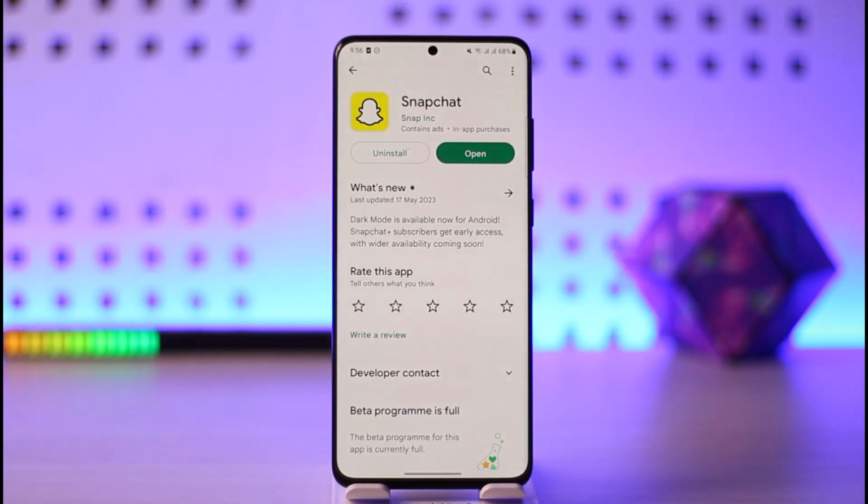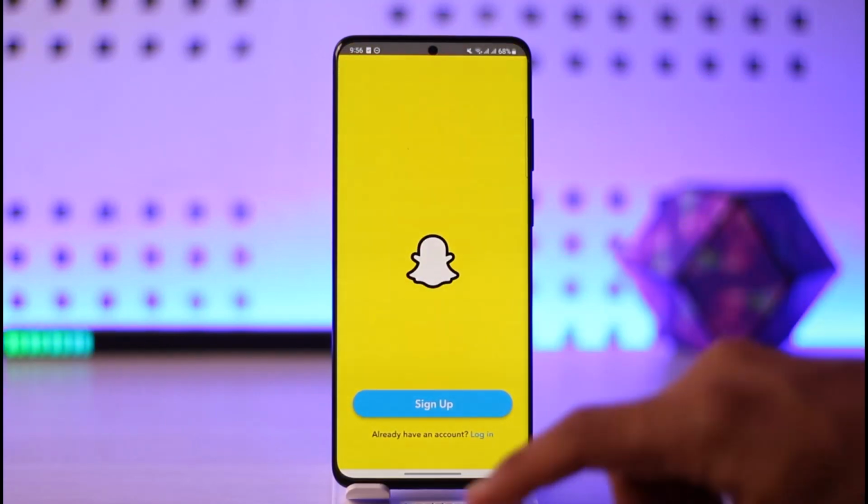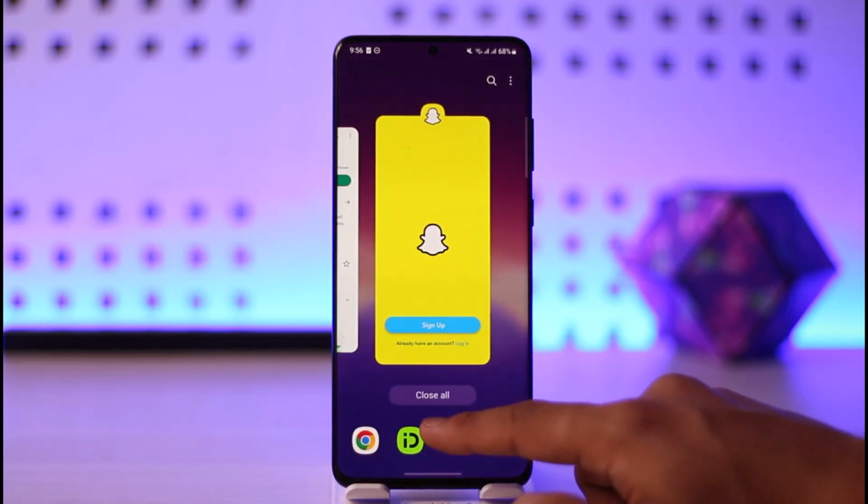Now after you've done that, open Snapchat, log into your account, and then you should be able to use the filters or lenses. So this way you can fix Snapchat problems with filters or lenses.